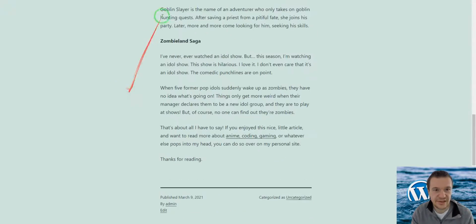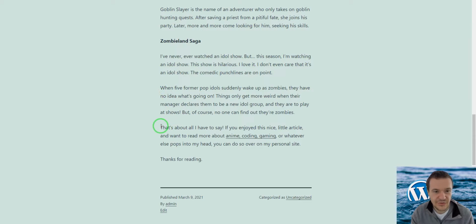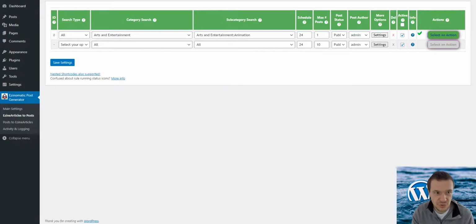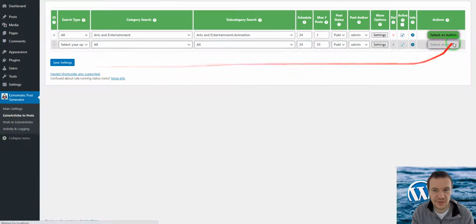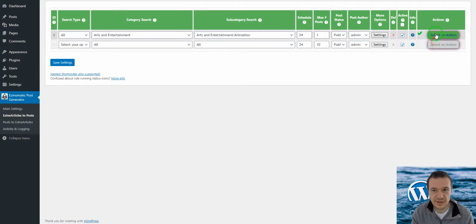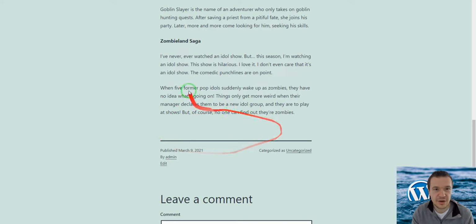So this is the exact same article as I showed here. And you will see that that's all I have to say. If you enjoyed this nice little article, this part is also included. Now let me uncheck this, save settings, and delete and re-import content. So I deleted the old post that I imported and re-imported it. And if I refresh this, the article resource section disappeared.